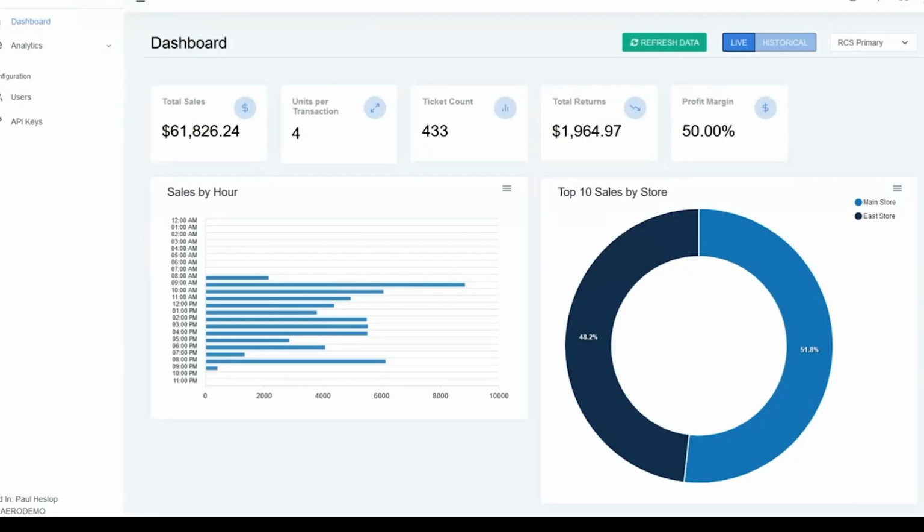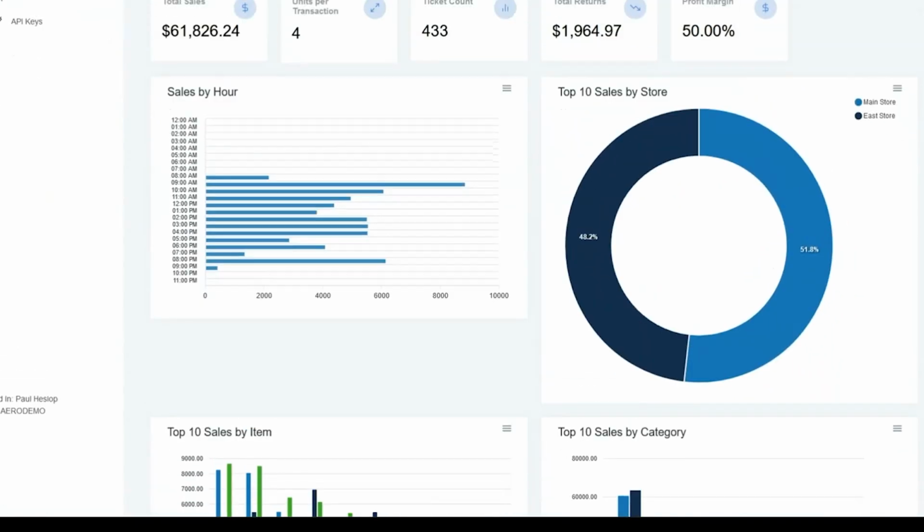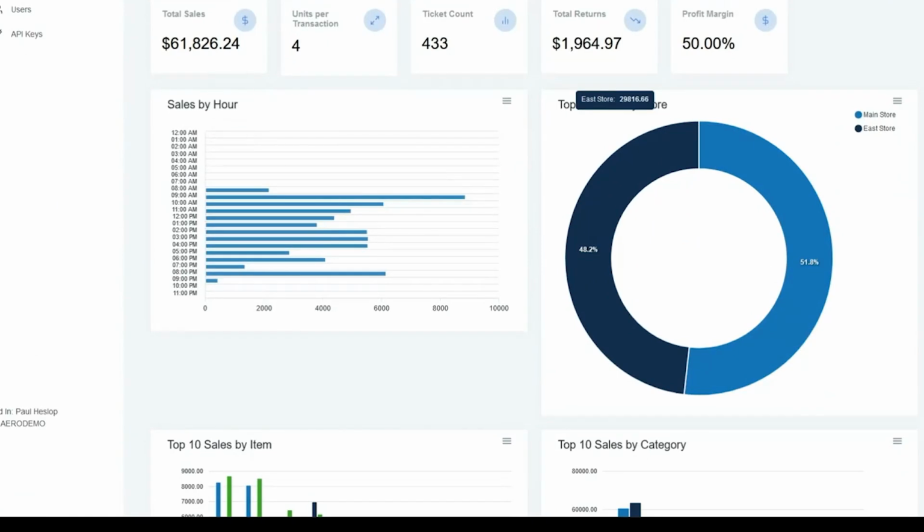You have some widgets up the top here, like total sales, average units per transaction, your total ticket count for the day, profit margin, and returns. But we also have a few other dashboards here. So as we scroll down, we have some graphical widgets here.